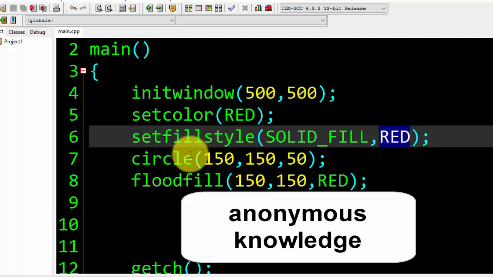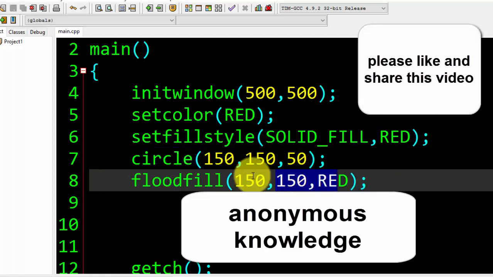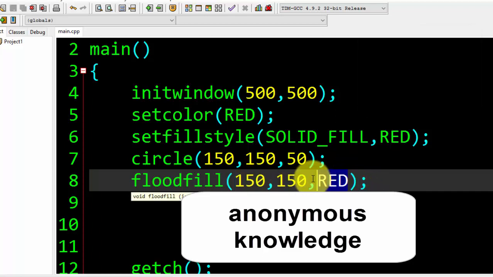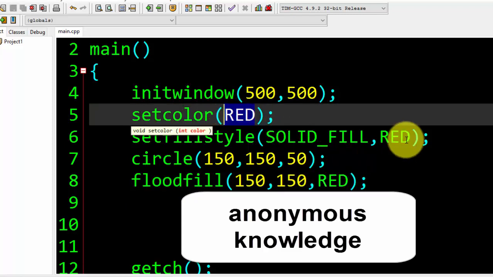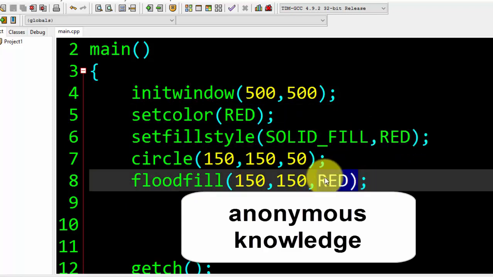That color will fill inside that circle, and it has three parameters. One is the x-axis, another the y-axis, and the third one is red, and that must be that color, so that the fill color cannot exceed the border of the circle.